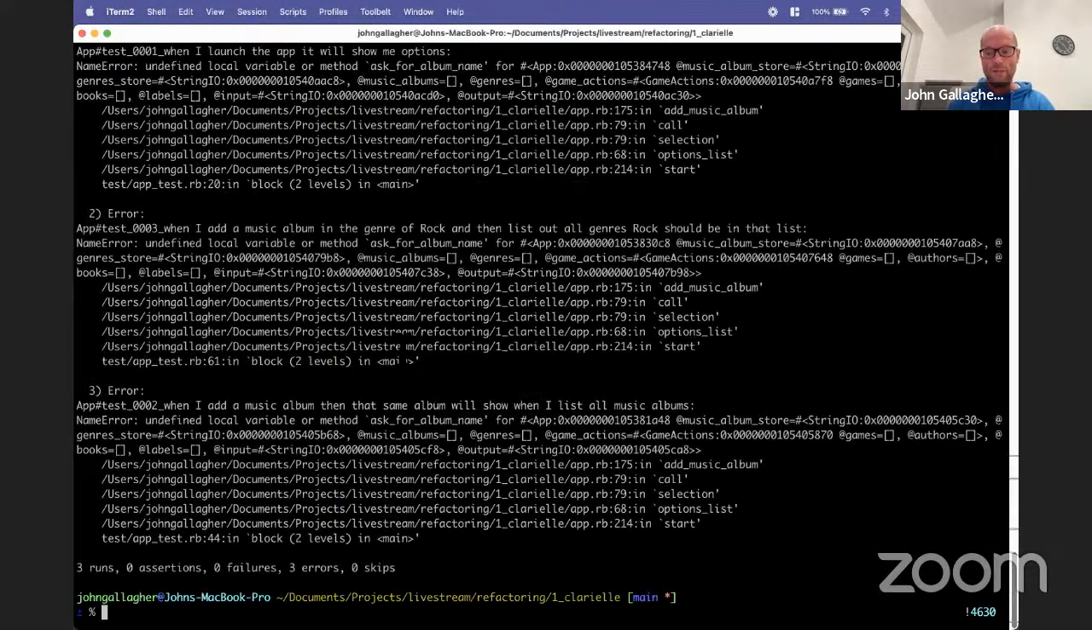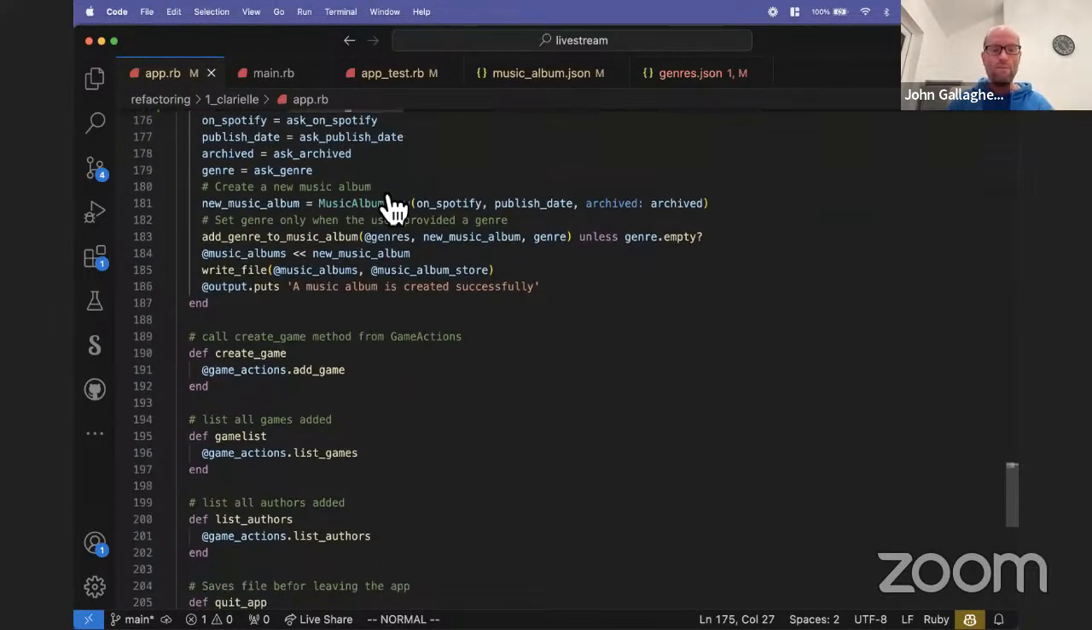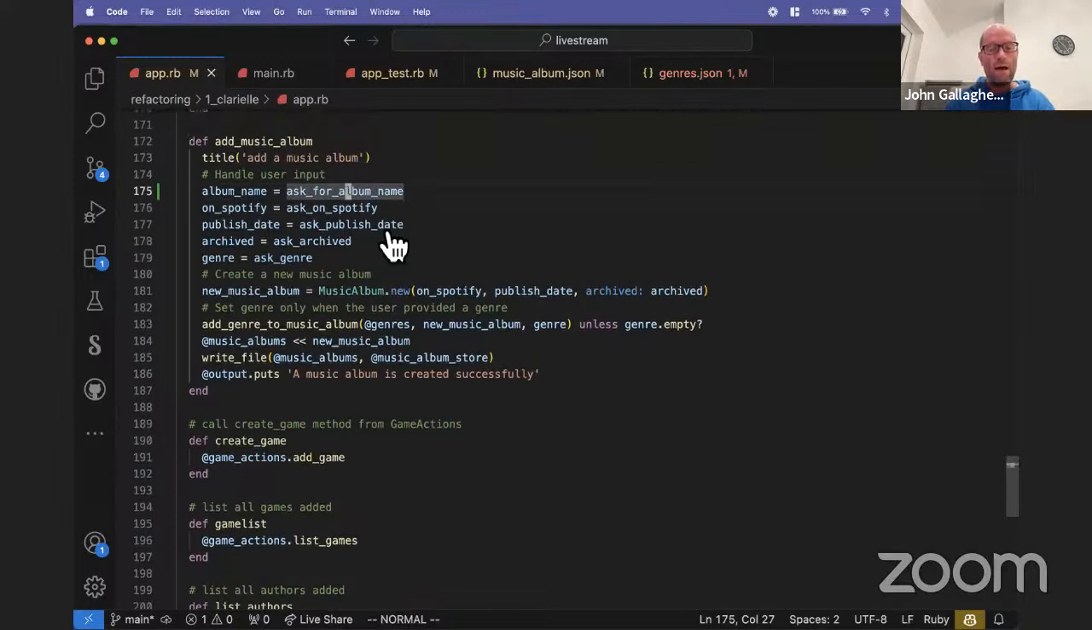So we're going to run that, and it's going to blow up. It doesn't know what ask for album name is. So bit by bit, we're going to add this method, and then we're going to do some refactoring. Could do the refactoring before, or we could do it after. It's always a bit of a tricky thing to figure out.